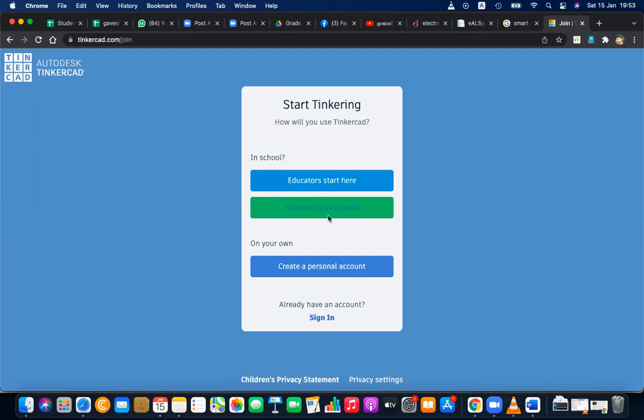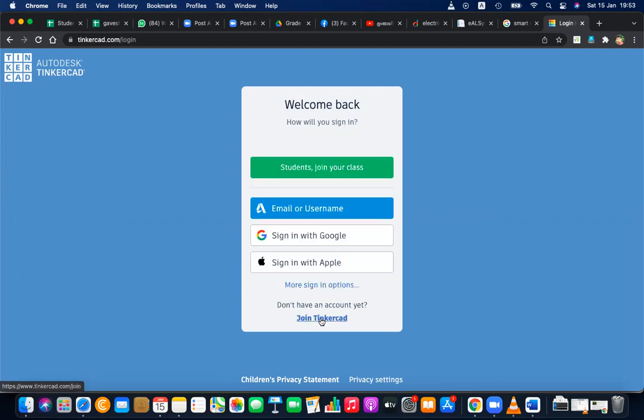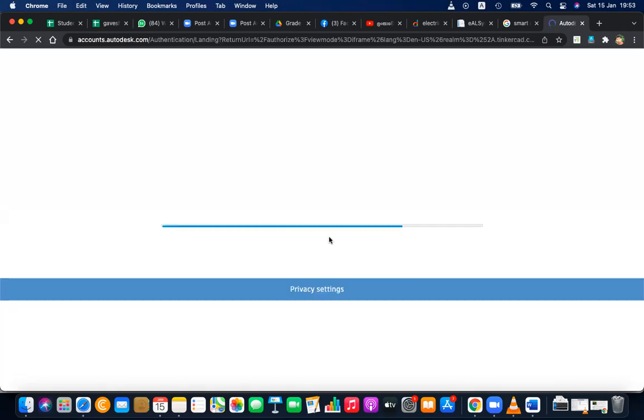After Start Tinkering, please use create personal account, or you can use sign in. I'm going to use sign in because I already have an account. You can also do it because you can sign in with Google, right? Therefore, you can also use this sign in with your Google. After clicking sign in, just select sign in with Google.